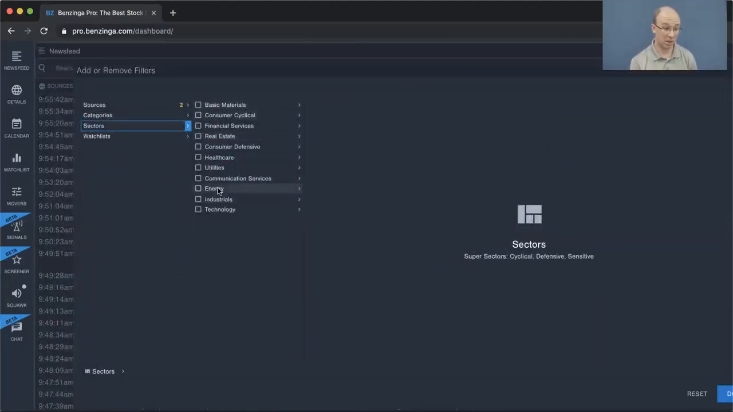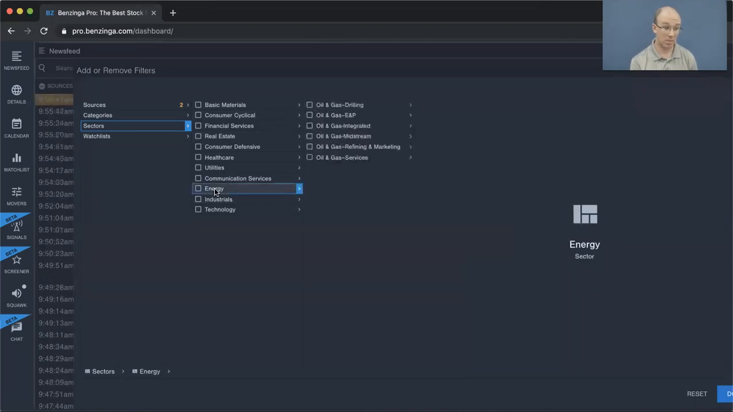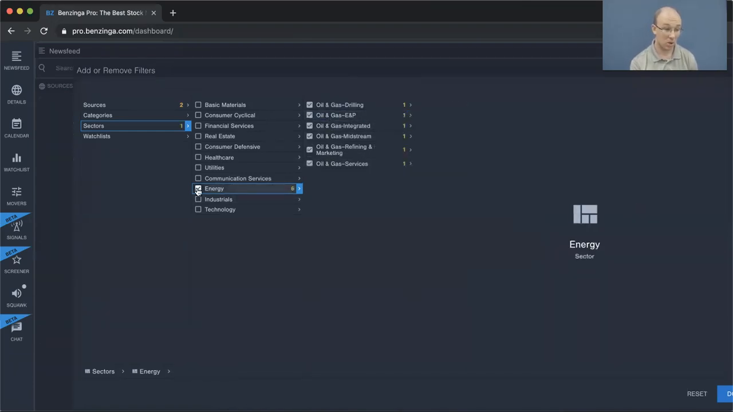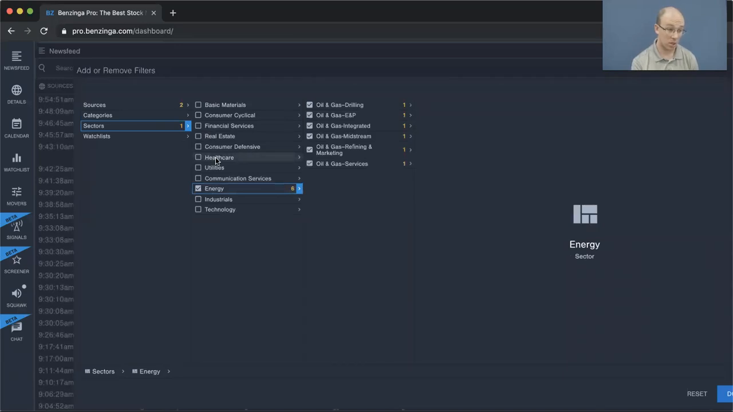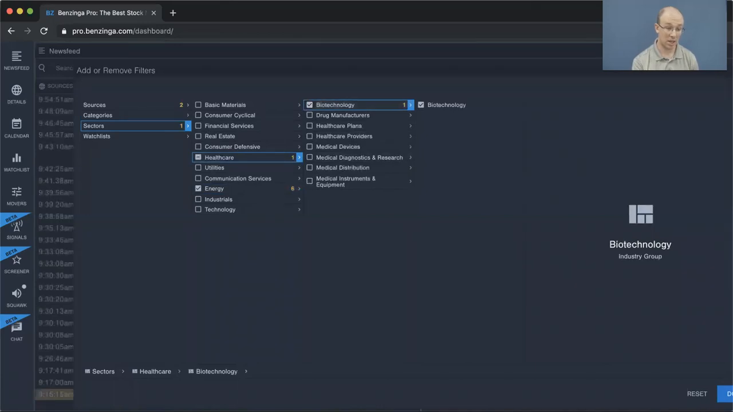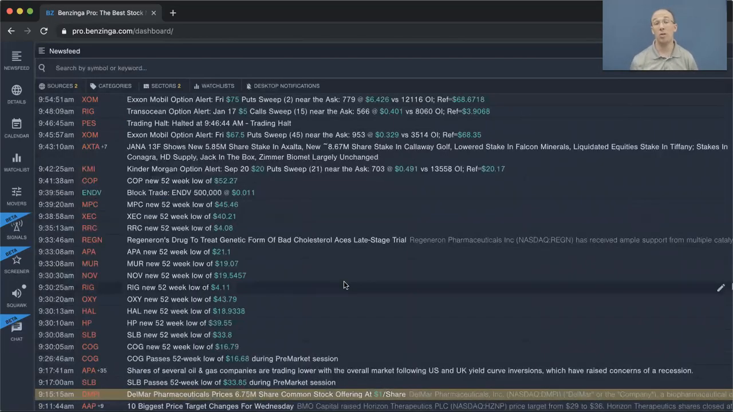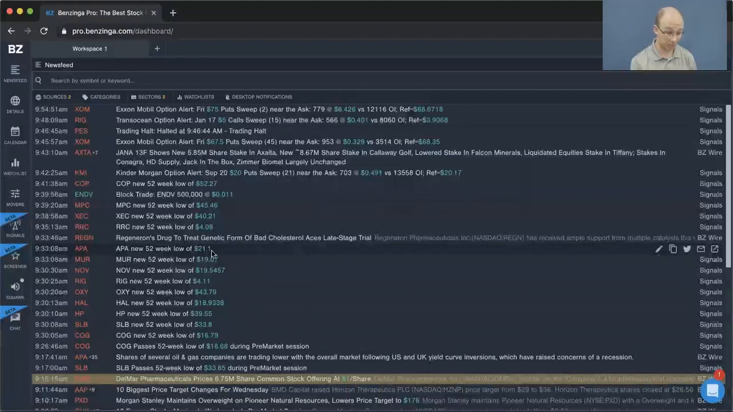So let's say energy, click into energy. But then there's lots of different parts of the oil industry, oil supply chain, and that you can select in these sub-industries. So I could just select energy, or I could select multiple sectors, like healthcare, biotechnology, and then I click done. So if I'm only following biotech and energy, that's all I had to do, and you'll see that I'm getting a lot of signals here for these 52-week lows.